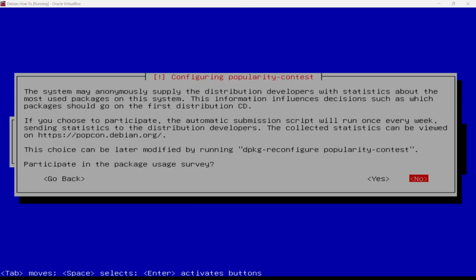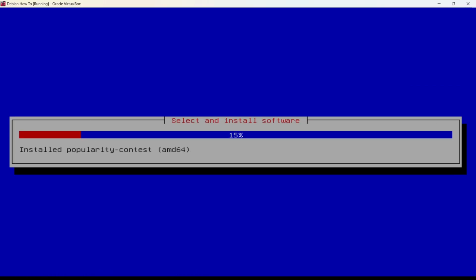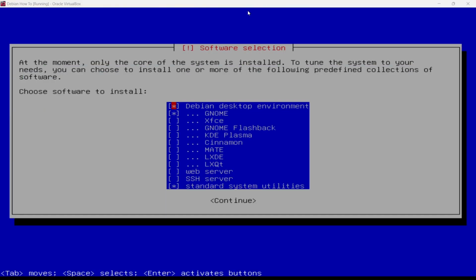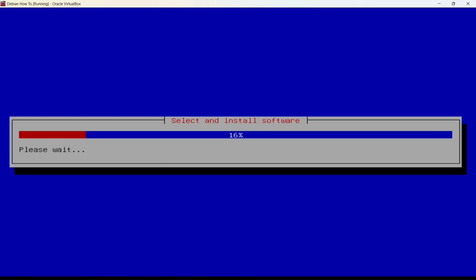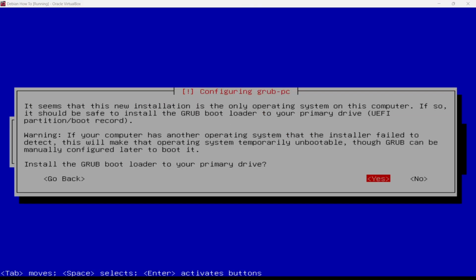Press continue. Now it's going to ask if you want to be a part of a package usage survey. We're also just going to press no on this. And we'll run some more tests. Now here, it's going to ask what kind of software it wants us to install. You're going to use space to select and only use the standard system utilities here on the bottom. Now we're going to install the Grub bootloader onto my primary device, so click yes.